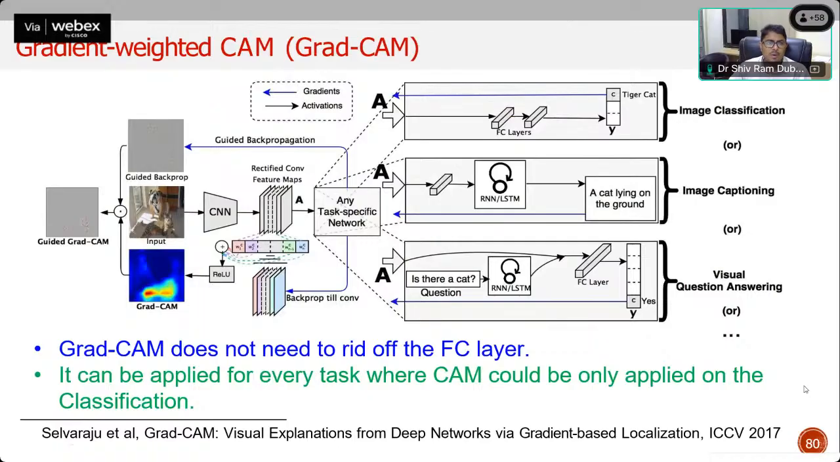Another important thing about Grad-CAM is we need not change the architecture of the convolutional neural network. So it can work for different problems also. It can work for image classification, for image captioning, for visual question answering, and for any other application also. We also don't have to do any retraining. So that's where this is going to be much better than the simple CAM.